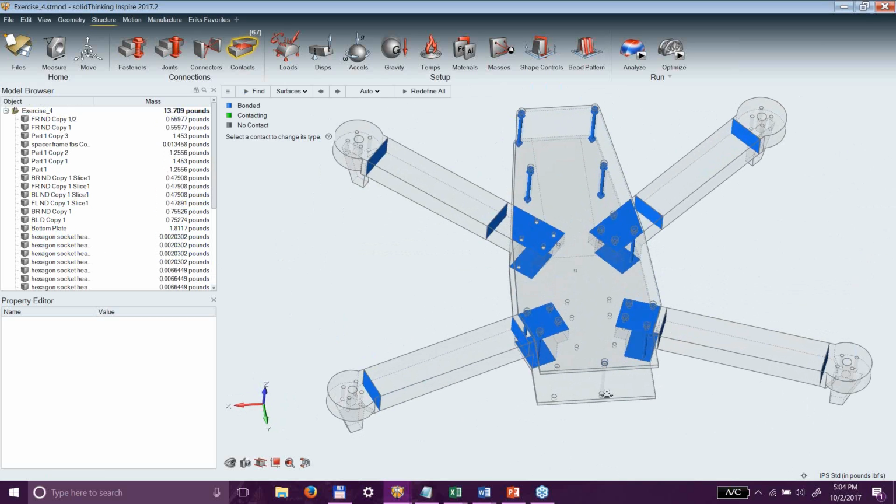Anything in blue is bonded. Think of them as infinitely strongly glued together. Anything in green is contacting. So it's as if I've got my mouse on the table here. You can't see it, but you guys are familiar with mice. I'm moving my mouse around and it's moving my cursor around. My mouse cannot penetrate the table. Probably a pretty good thing.